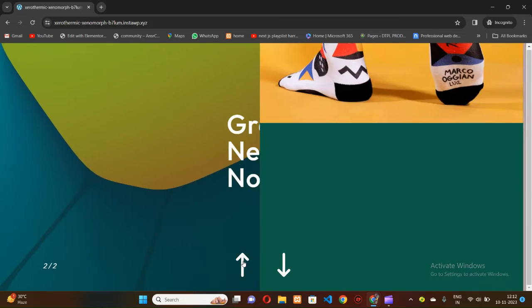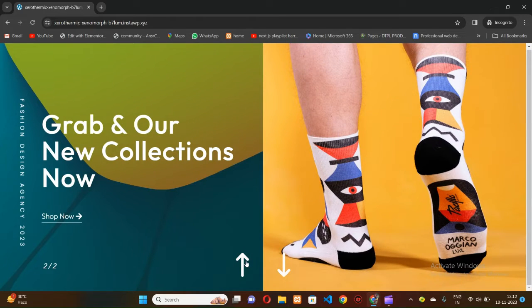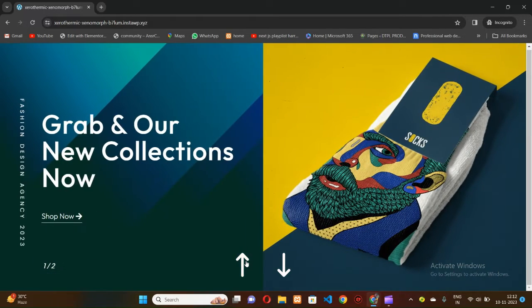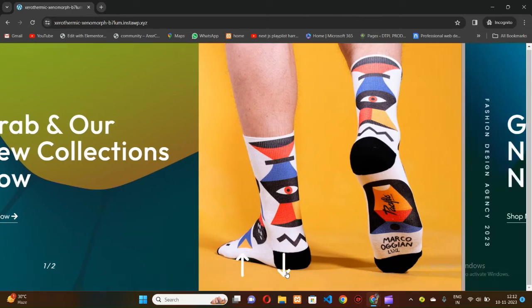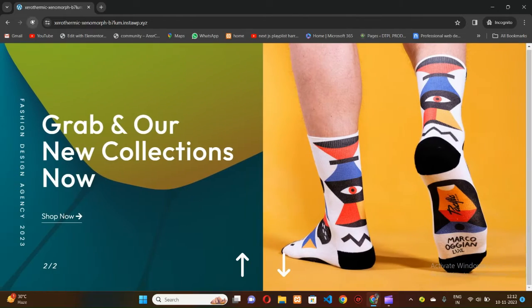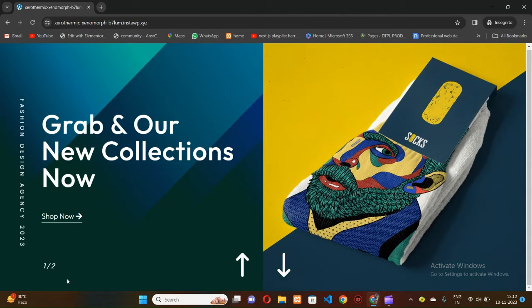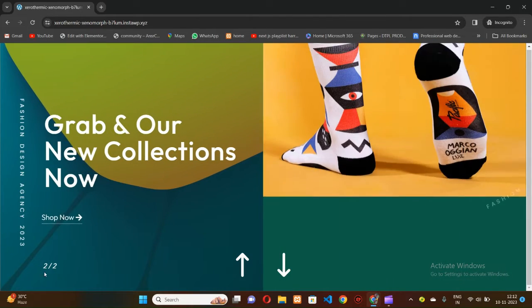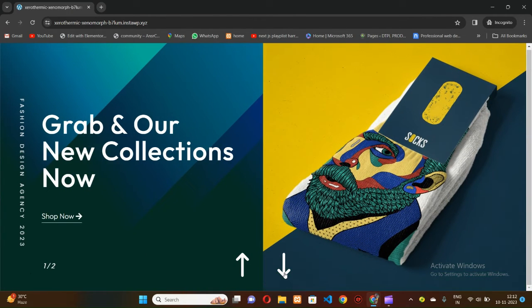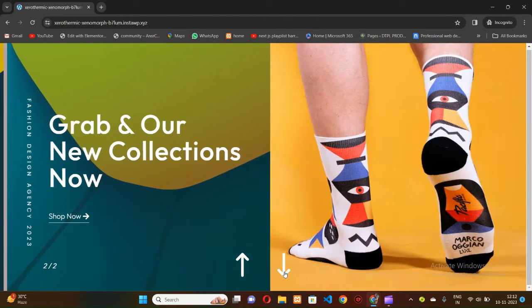If I click here, it will go to the left, means the slider is changing. You can see that. It is changing, and let's refresh it one more time and let's see the animations. These are the animations, and these are the one and two slider. Because I have two slider, it is showing one and two. We are at the one, now we are at the two.